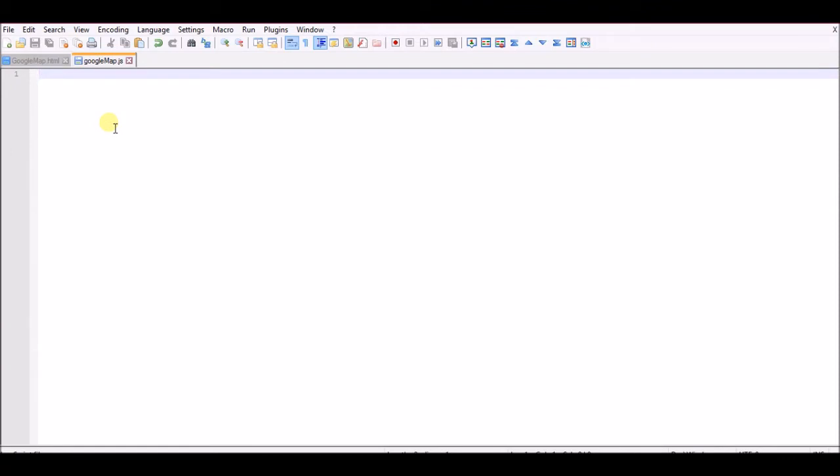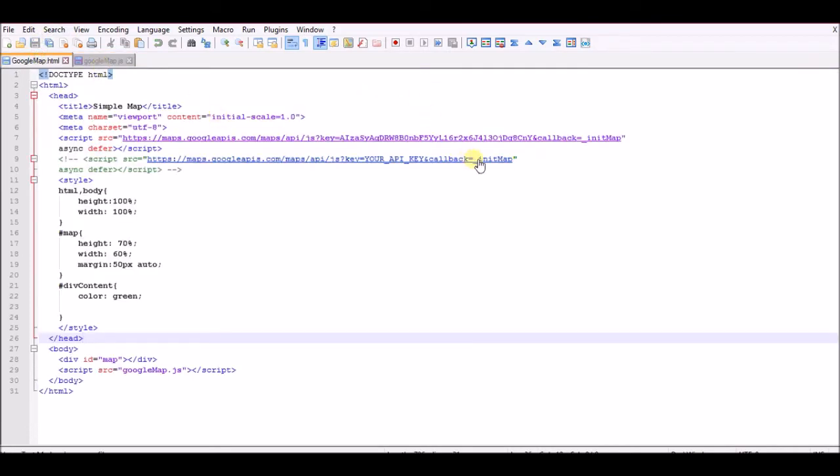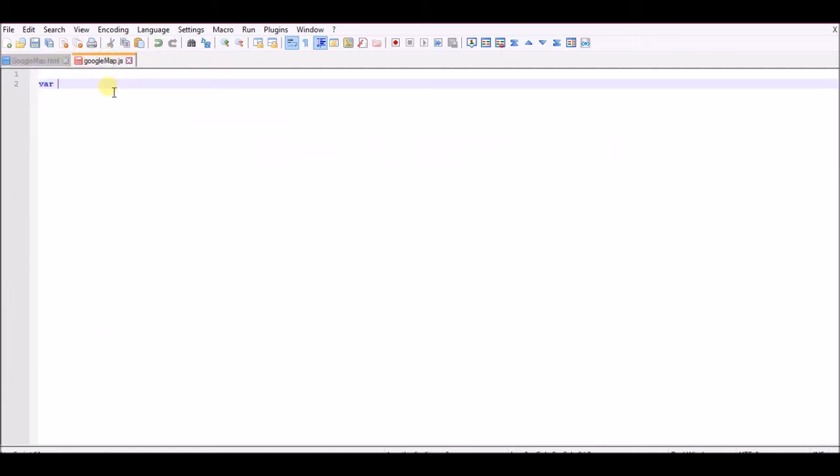Alright, so let's go ahead and start coding. What I said is we need to have this function, because once the API gets loaded, this function will get called. So let's go ahead and create this function.